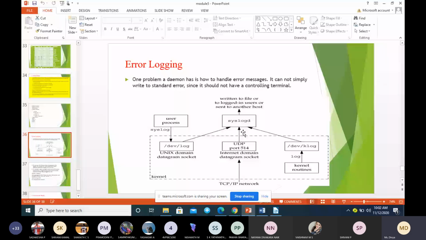So here, while writing to the log file, we need explicit network programming by the process generating the log message. Once it is done, using this port, you can generate the log message. Then, using this particular system called syslogd, you can read all these three log messages.